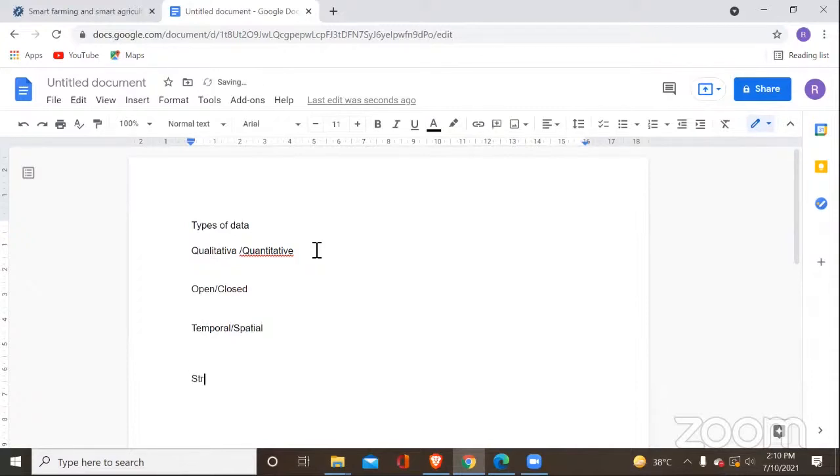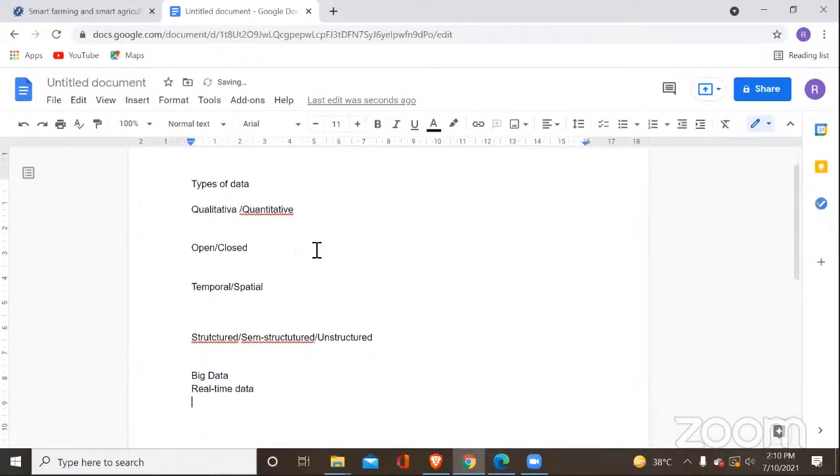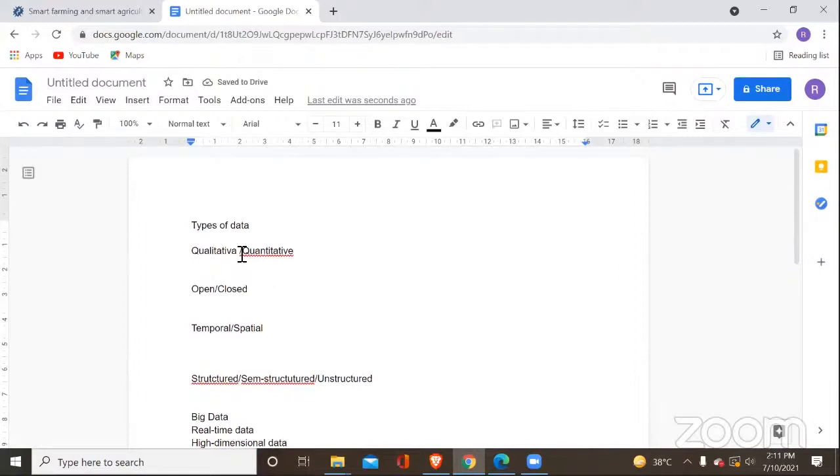Structured, semi-structured, and unstructured. And there are other ways of classifying data also, like big data, real-time data, and high dimensional data. There are a few other ones also, but these are the basic ones which you will go through. You must have handled these kinds of data.